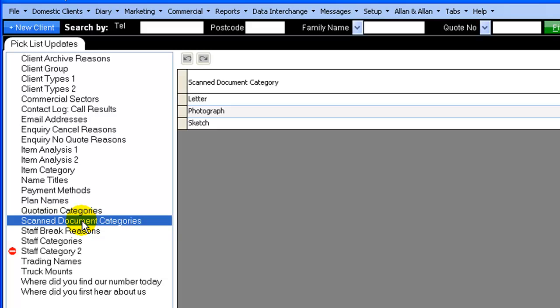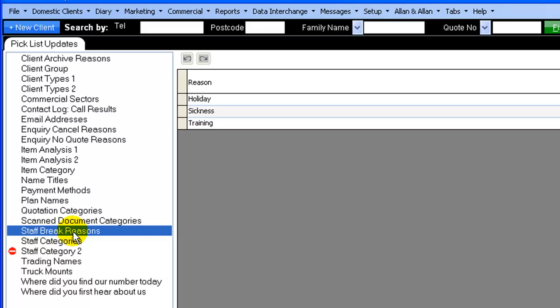Also, scan documents. You can scan documents in and store those on the client's record, attached to the client's record if you wish as PDFs. And again, you can set up various categories for those just to keep those nice and tidy. Obviously, if you've got staff, you can set up your staff break reasons in here.